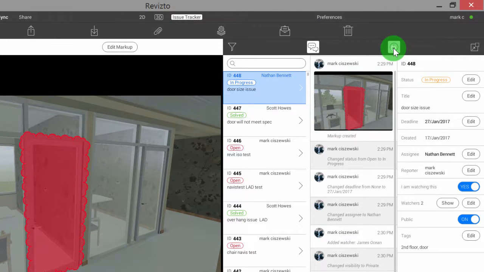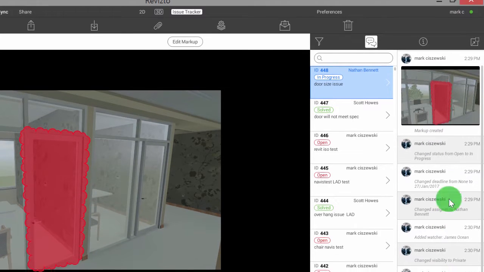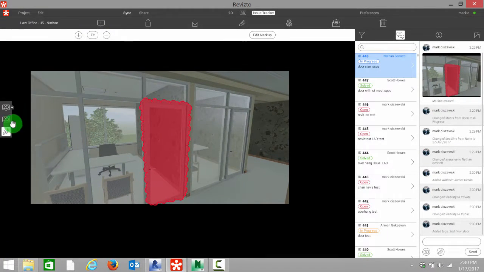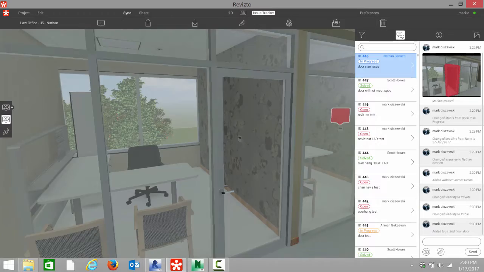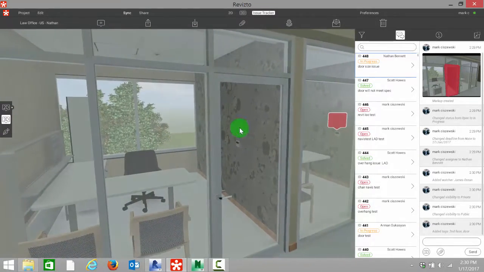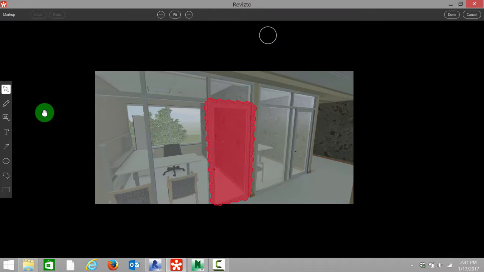So I'm going to minimize this. And as you can see, all those different things I've changed have been noted in the issue log through the instant message. So again here, if I select 3D, I'm already in 3D, but it'll allow me to view different areas around that screenshot. I can go back to our actual markup. I can re-edit this markup similar to how I'd re-edit a sheet.